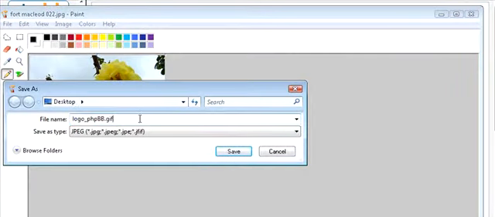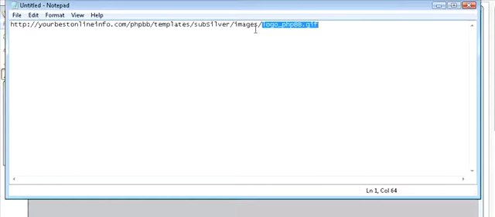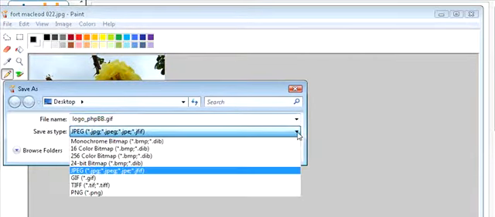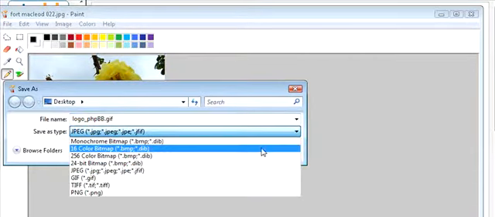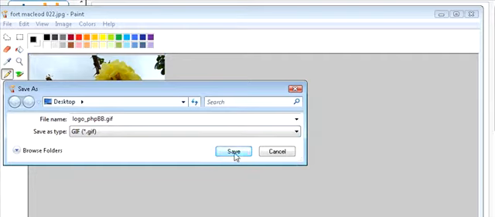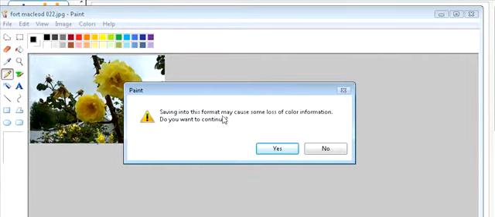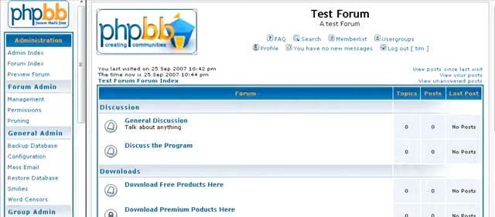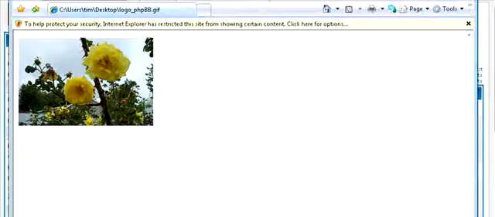And then name it the same as what we have here, which is logo underscore phpbb.gif. So name it that. Change this to GIF image. And then save. It's going to tell you that it might lose some of its attributes. That's okay. Let's save it. And we'll close this. Have a look at what it looks like now. Let's click on the image. Okay, and there's what it looks like now.